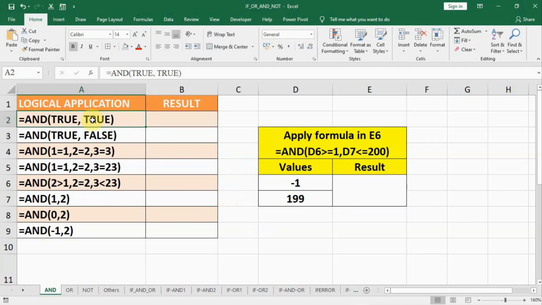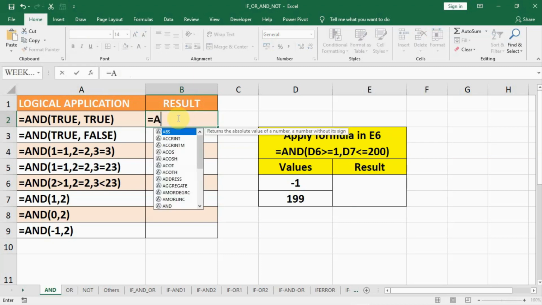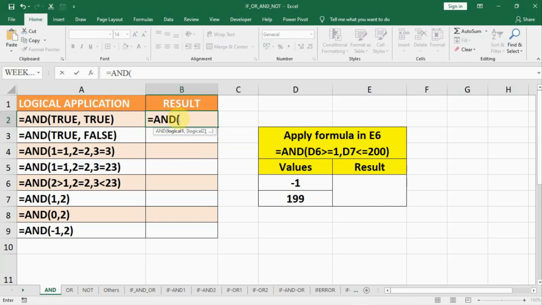There are certain examples of how we can use it. We'll show it one by one, and similarly, we'll use the OR condition and the NOT condition. If we write equals AND, and we write both TRUE, that means both the conditions are true, and it receives true as a boolean condition and it says true.